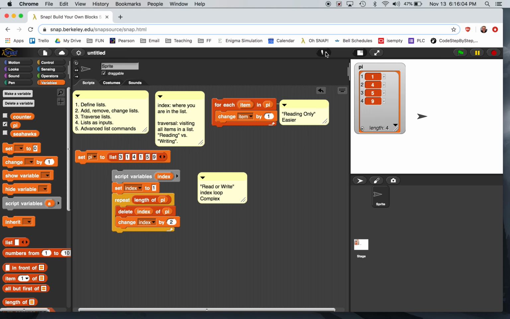So I'm actually going to turn the stepper on so you can watch this thing work. See if you can catch it. I'm going to reset the pi list. There it goes. Sets all the pi list. Okay, watch the values that disappear when they disappear. So I'm going to go ahead and kick this off.